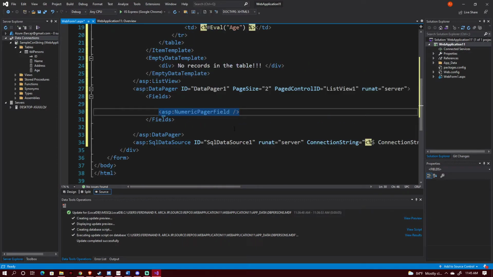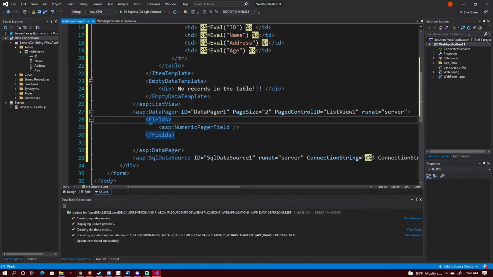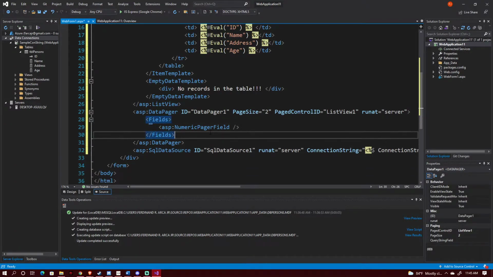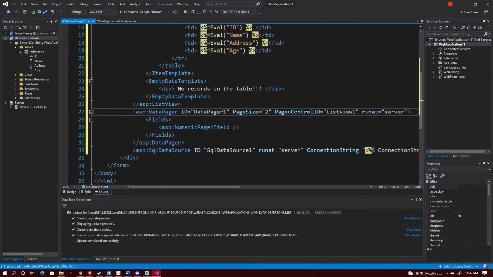So just in case there are too many data to be displayed in our design, it will display a number below. So let's go to the design. As you can see, this is what it looks like. It will only display 2 at a time because that's what we have set in our source.